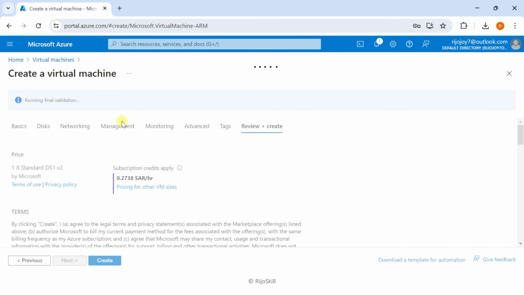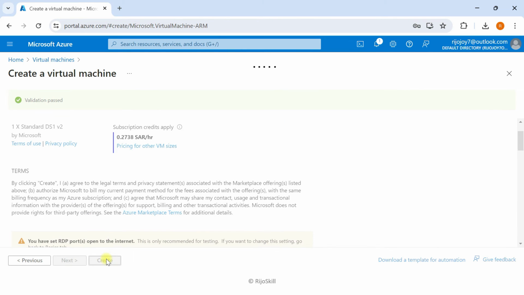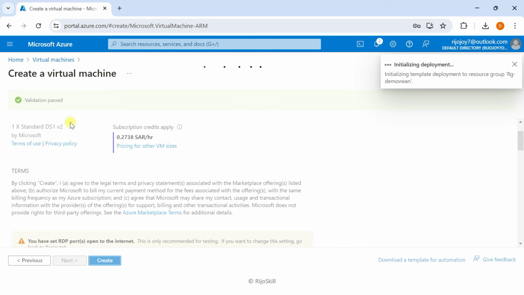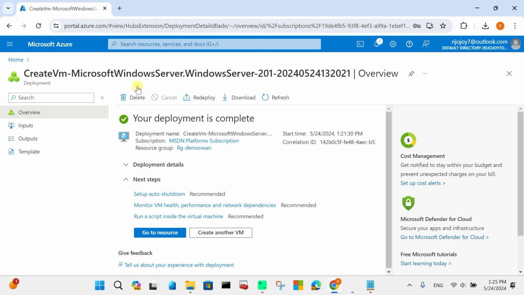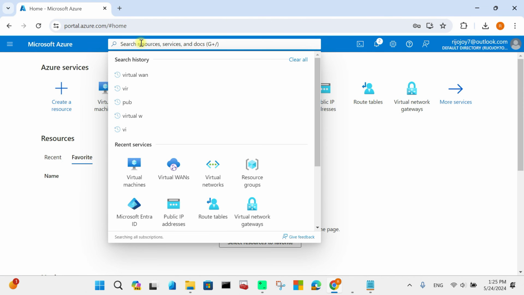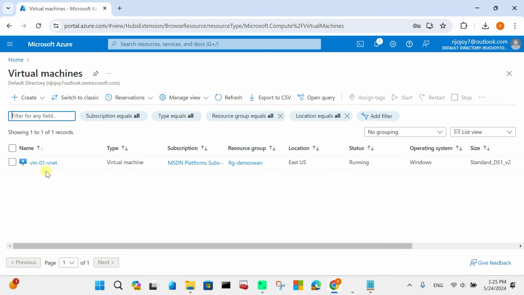So what is our step? We need to ping this from on premises to our virtual machine. Just to create. So it takes a little bit of time. We will just wait for the completion. Now you can see here deployment is completed. So I just go to our virtual machine. So here the virtual machine is completed.